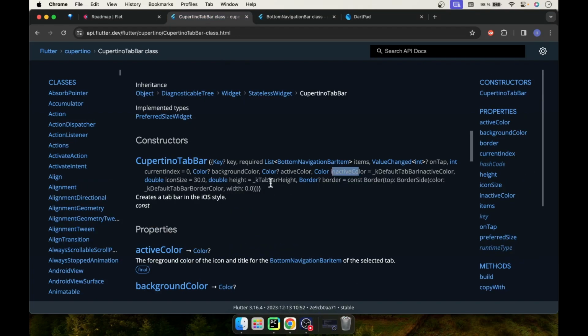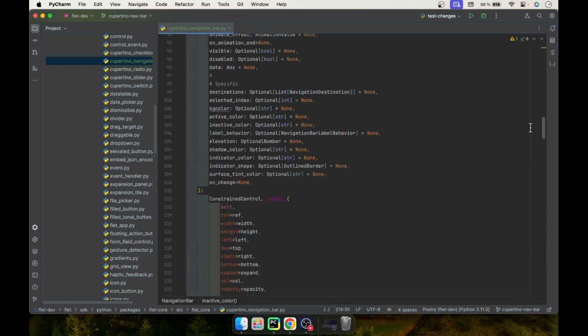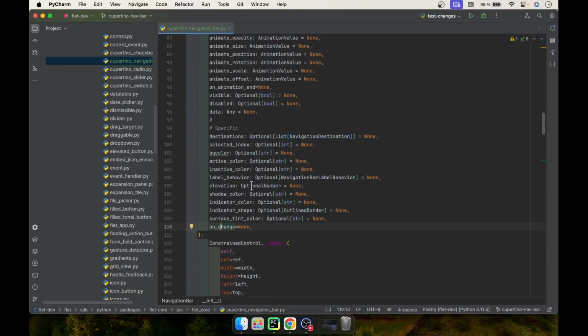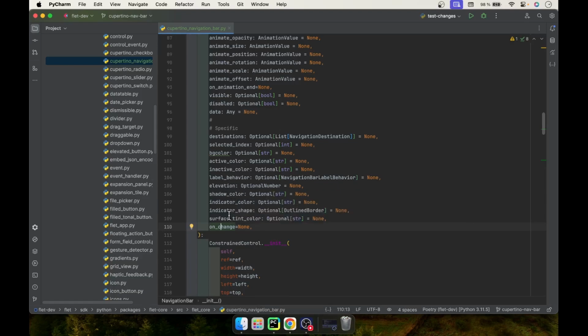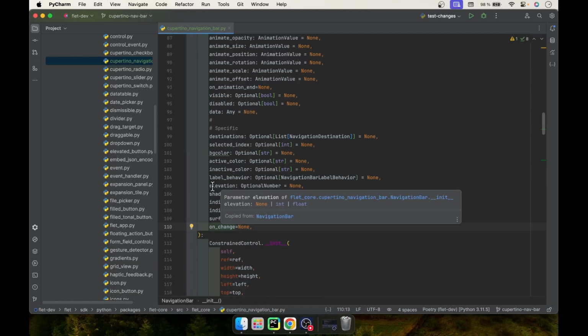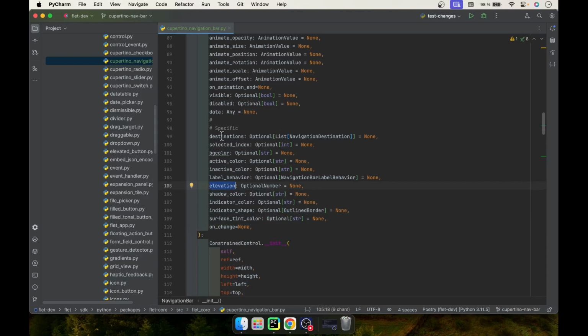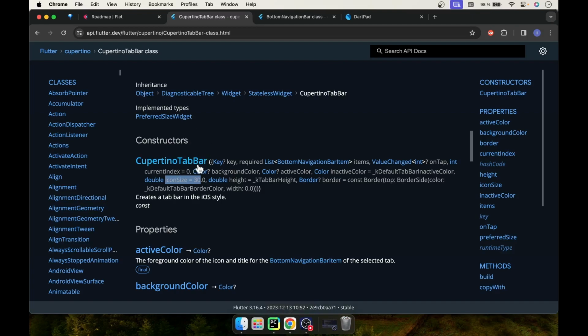So we look at the next property, what is necessary. We've done the inactive color and we now have the icon size. Okay, so was the icon size implemented? Icon size, so here we have the elevation. No, icon size was not implemented. What we are going to do is actually we don't need this elevation for the Cupertino navigation bar. As you can see over here, the Cupertino tab bar, or the Cupertino navigation bar as you can call it, doesn't have an elevation.